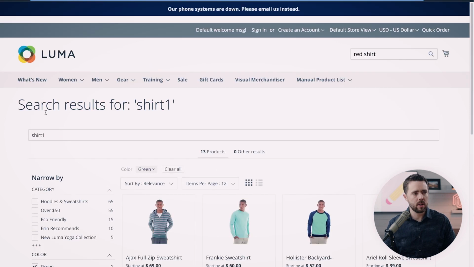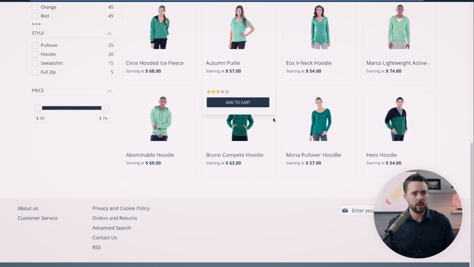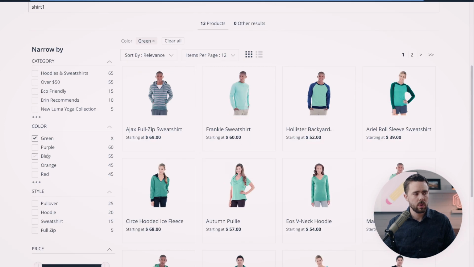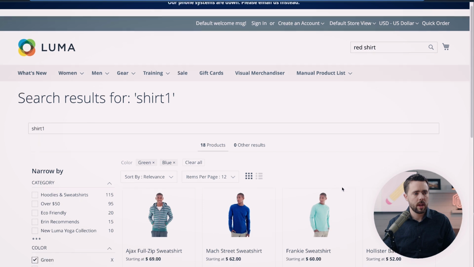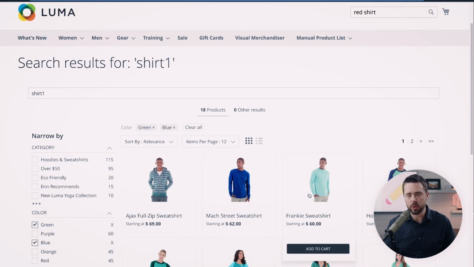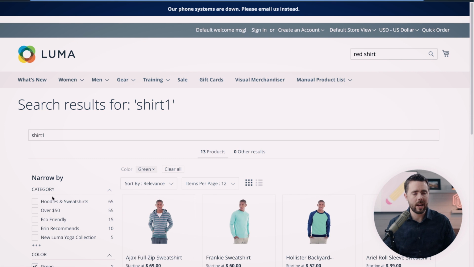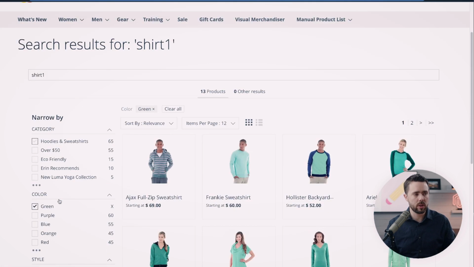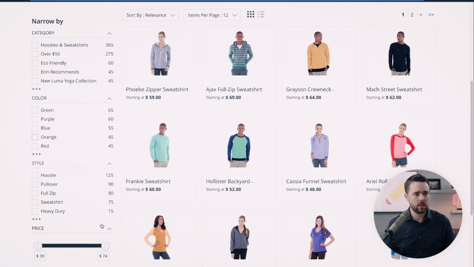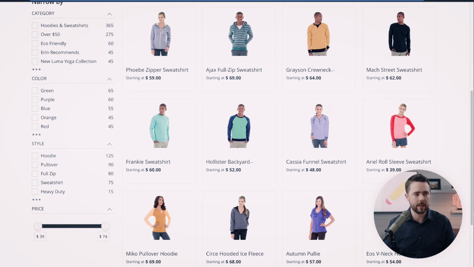And so by selecting green here, we see only the green colored options. We can also select blue and we see green or blue. It's very important to note that this is not green and blue. This is green or blue. So you can select multiple and it adds that as another option for selection. So I uncheck green and everything appears back again.